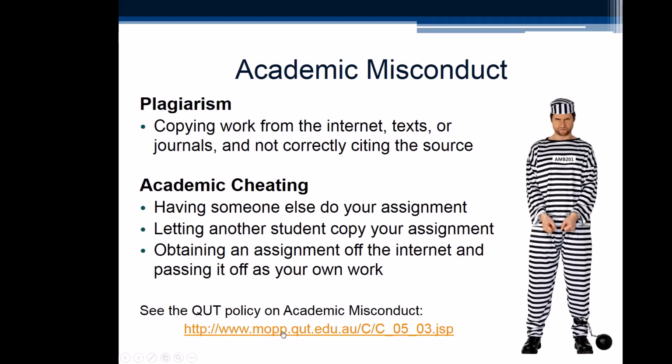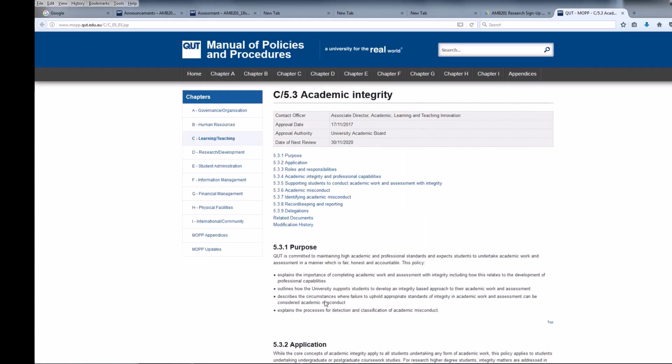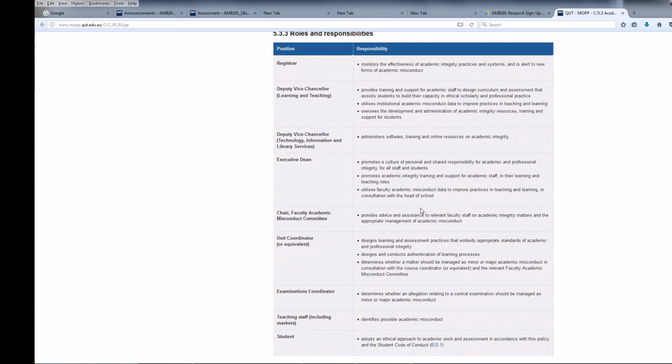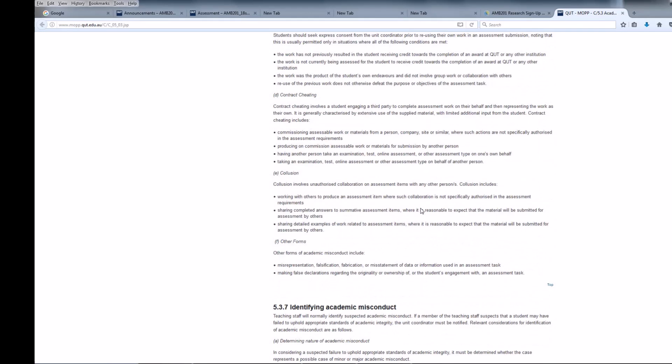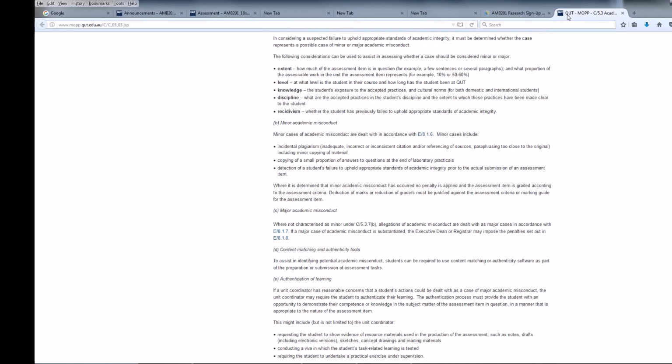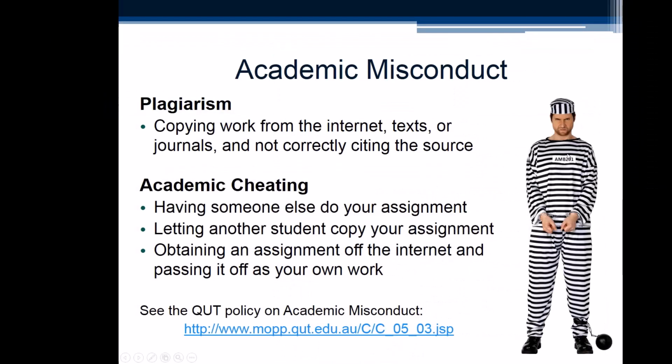You've got the link to QUT's academic misconduct policy down here, and you can see exactly what that entails and the penalties that are involved. Make sure you're aware of that. It's pretty serious. So just a bit of a note on what each of those entail. Plagiarism is copying someone else's work and not attributing it and making it appear as if it's your work. Academic cheating is allowing someone else to do your assignment, or perhaps sharing your assignment with another person.